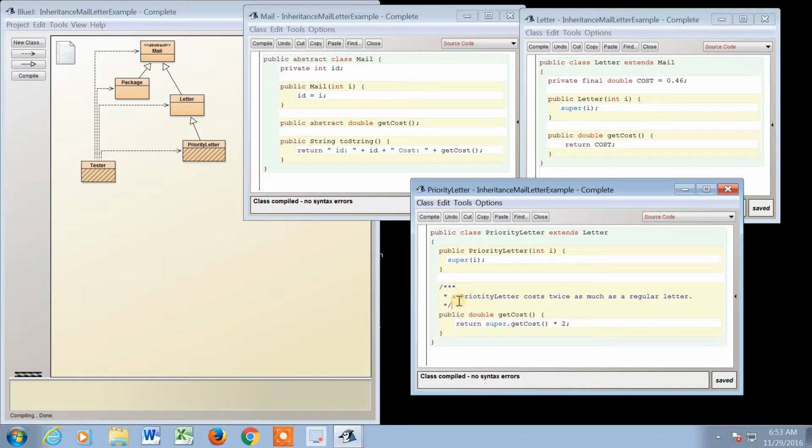Anyway, here in a PriorityLetter, I've decided that a priority letter costs twice as much as a regular letter. So I'm re-implementing the getCost method. Remember, getCost is in the superclass. I'm allowed to re-implement that. That's called method overriding. I'm allowed to override the getCost method. And all I'm doing is returning super.getCost, so it's calling the superclass's getCost times 2. So a priority letter costs twice as much.